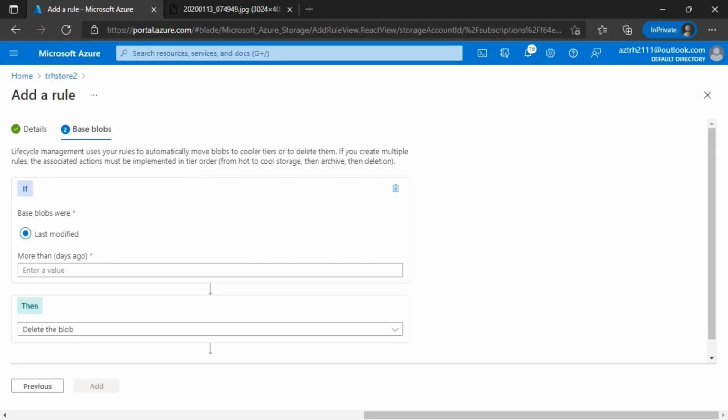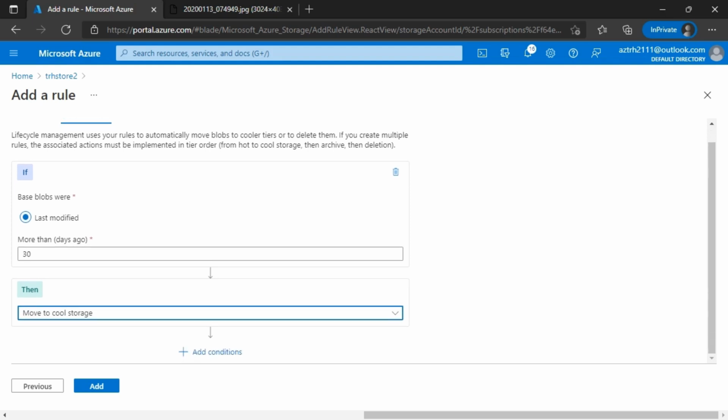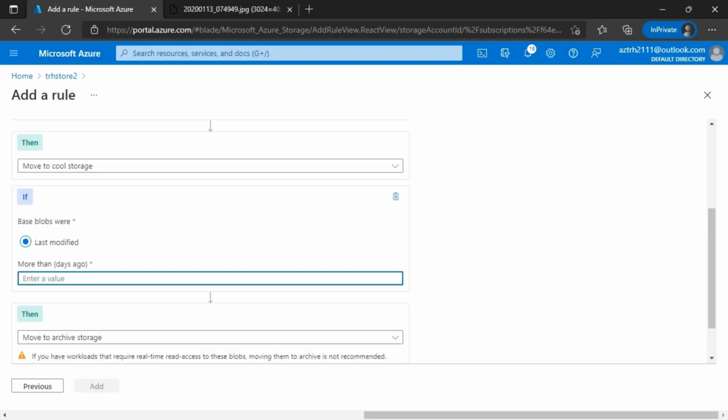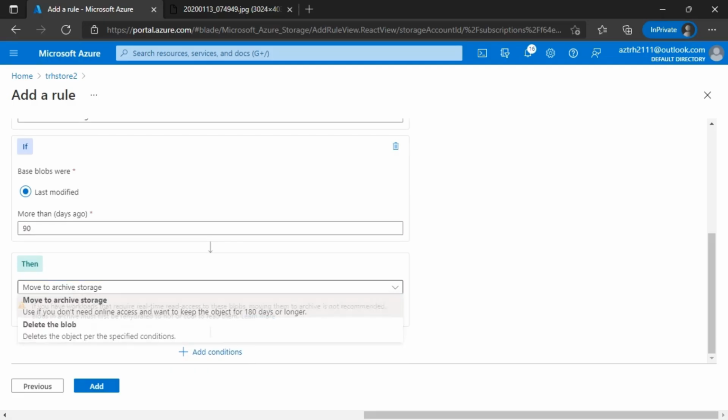And here's your rule set. So if the base blob was last modified more than, let's say, 30 days ago, then move it to cool storage. And then you could add another condition. If the base blobs were last modified more than 90 days ago, move to archive storage. You could also add another one to delete.